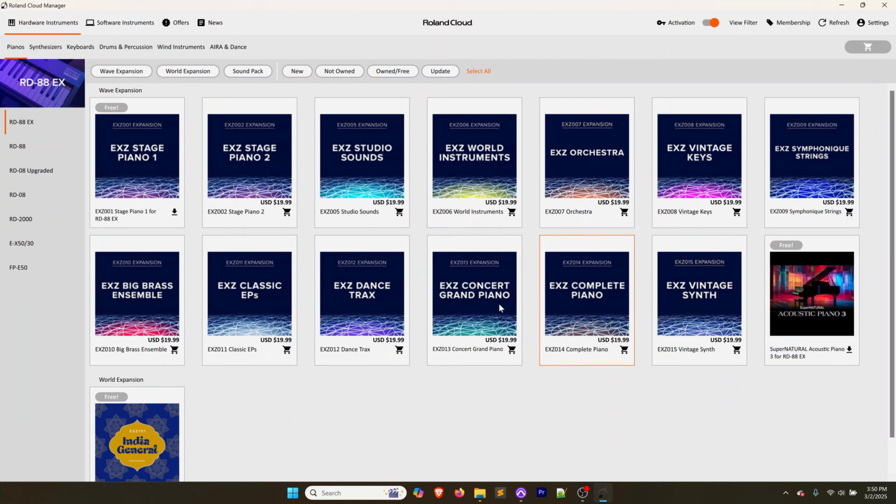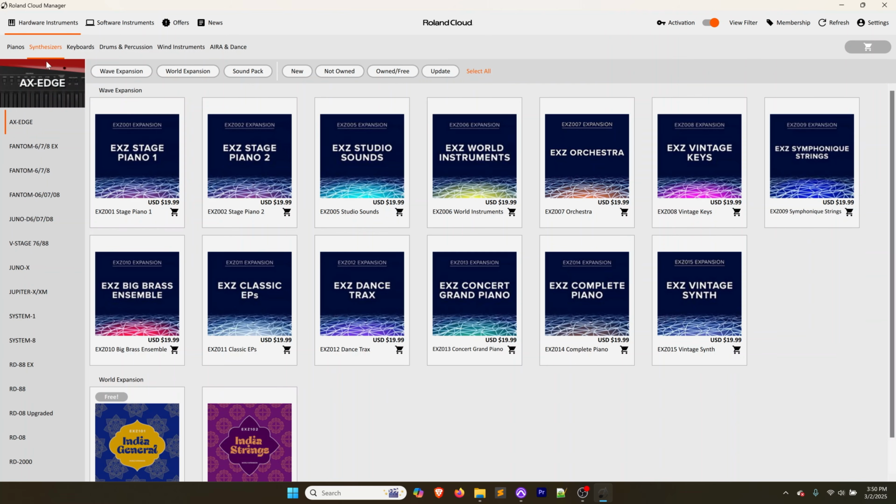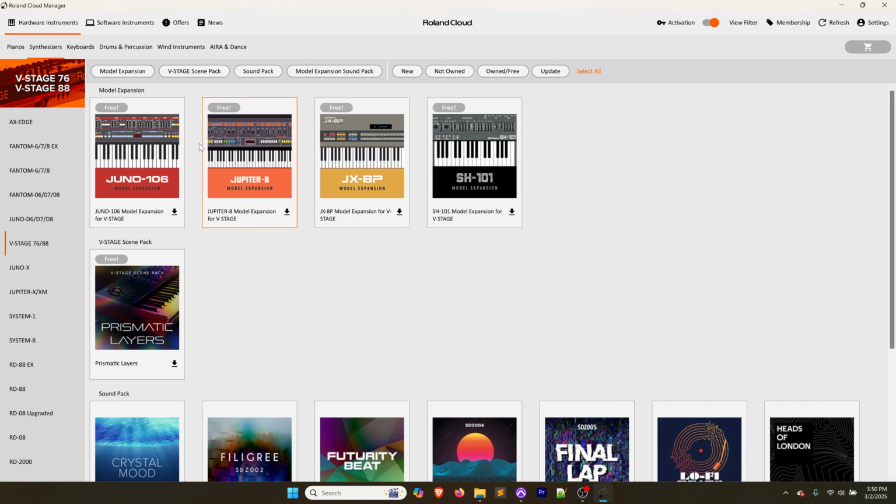Let's go over to the Roland Cloud Manager. If you don't have this, you can get this on Roland's website. Inside of here, we're gonna make sure we're in the hardware instruments page. We're gonna go to the synthesizers subpage, and we're going to select the V-Stage 7688. We have a few different sections here. We've got the model expansions. If you're curious how to get those onto your V-Stage, I've got another video I'll link in the description below on how to do that.